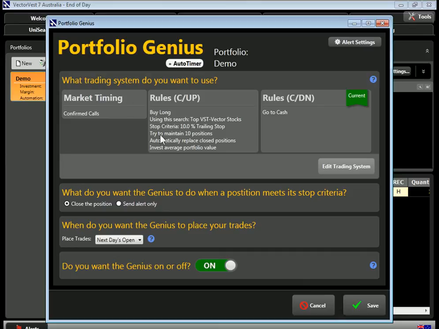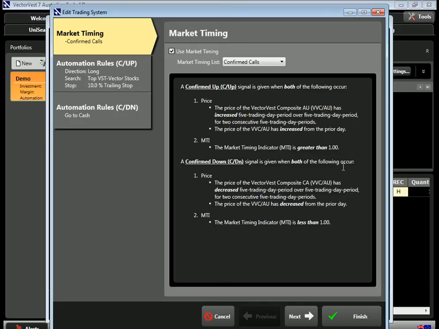And so now the wizard is showing me that I'm using confirmed calls. Here are my rules for that up condition, my rules for the down condition, and currently we're in a confirmed down condition. If I'd like to make any changes, I simply edit the trading system by clicking the button and make any changes that I require.